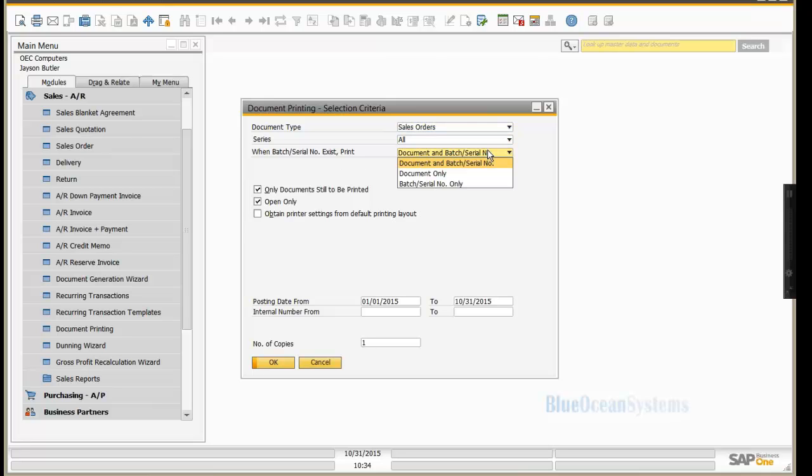You can show which form you want to print, so whether you're doing the document and batch serial number, the document only, so you have different form types that you can do. Here what you can do is only documents still to be printed, so this will obviously only queue up any documents that haven't yet been printed or emailed out. And obviously here you'd want to only send open sales orders, because sales orders that have already been delivered are too late in any case.